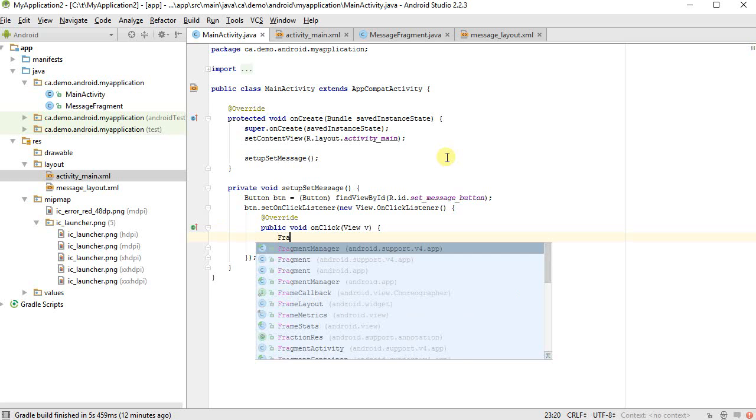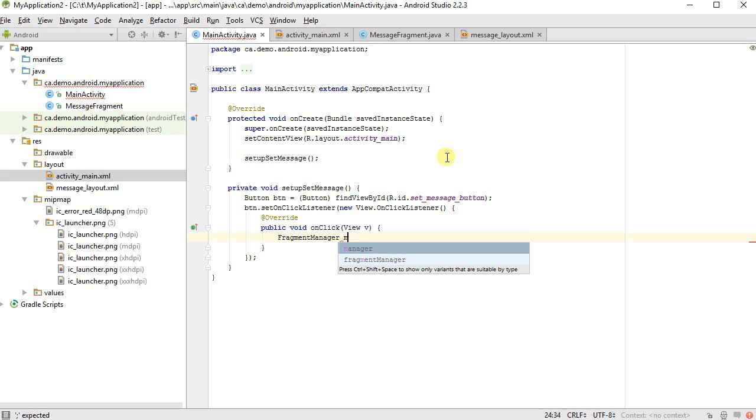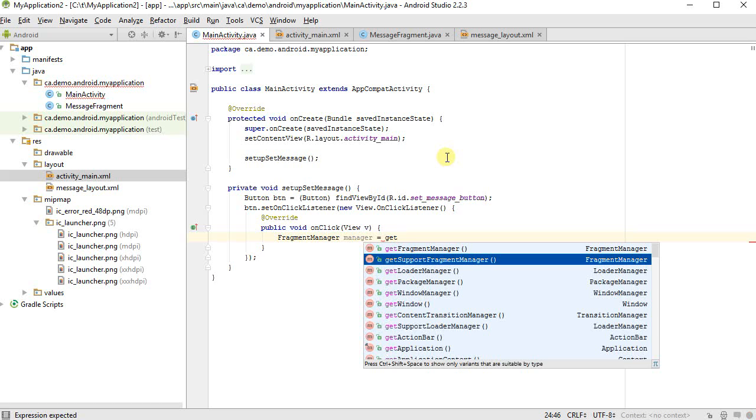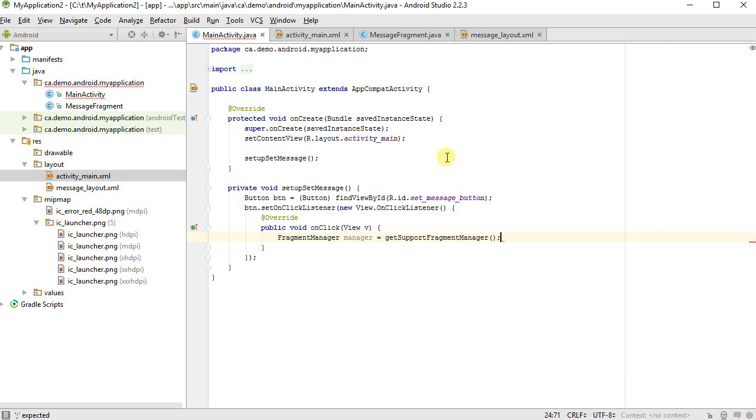So I need to say fragment manager. I'm going to call this one manager equals, and I don't want to just get the fragment manager, I want to get a support one. If I get fragment manager, it gives me back one that's sort of in the native OS. But because I want to support AppCompat for backwards compatibility, I need to get support fragment manager. So that's an important thing, otherwise some later code is not going to work.